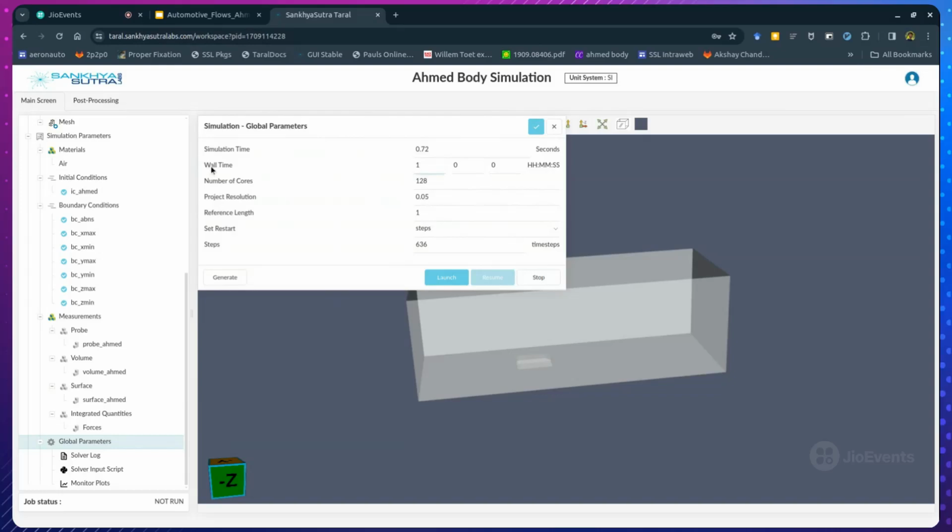Wall time is essentially the amount of real time that you want your simulation to run for. So this will determine your core hour usage that has been allotted to you. So the number of cores, I'm going to let it stay at 128 cores. The project resolution, I will set it to 14.4 millimeters.